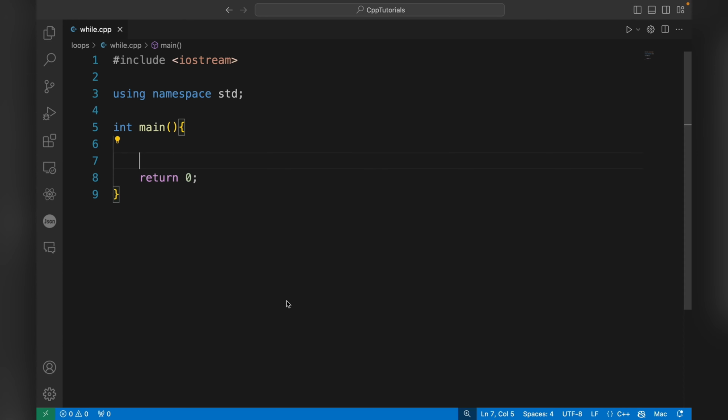Hey everyone, welcome back. In this tutorial, we are going to be learning something called loops in C++. So in programming, sometimes we need to execute some statements again and again until some condition is reached. For that, we are going to use something called loops. And one of the loops available in C++ is called a while loop.